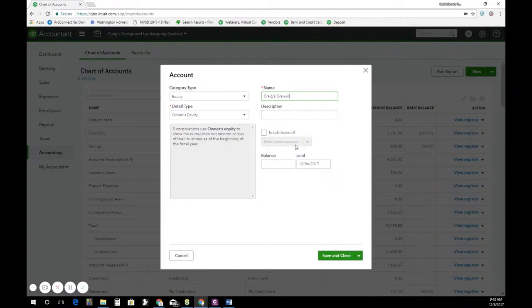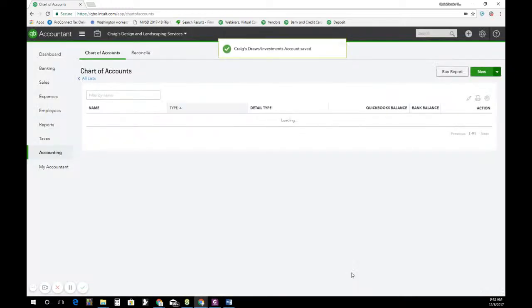Now you can do your draws in one account and your investments in another account. I just find sometimes it's cleaner, and I don't think it really matters to the CPAs that I've been working with. And it's really easy to ferret that out in a report. So you can put them both in one account. It makes it simpler for you. And then you just say save and close.